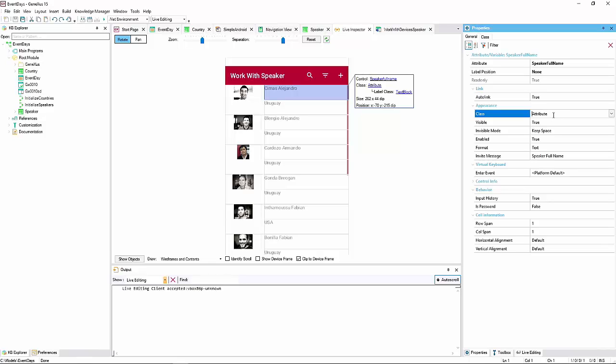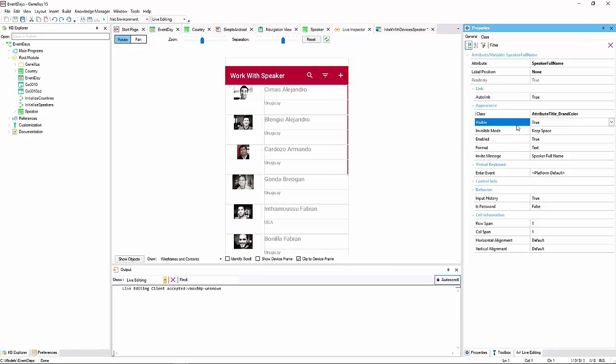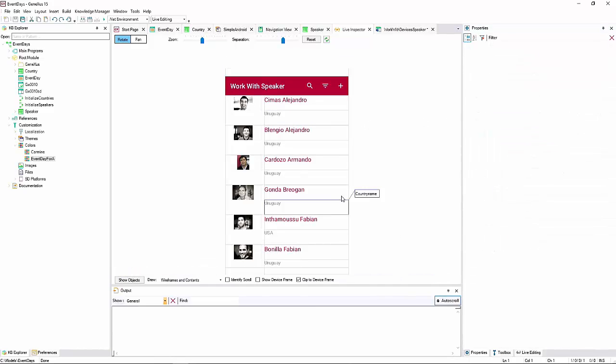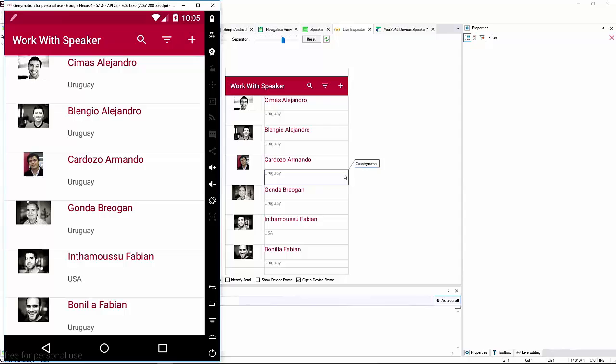For example, we will change this control's class to this other one that I said I'd already added. Attribute, title, brand color. And when I leave the field, the change will be automatically shown. I made the change directly on the screen, and see how it's automatically reflected in the Live Inspector, which is the same. The Live Inspector is listening to what's happening in the emulator, so the change is automatically made. Note how much time we've saved in this case.